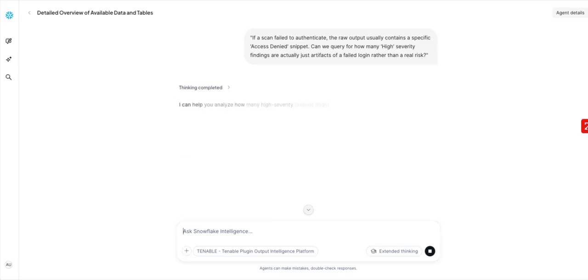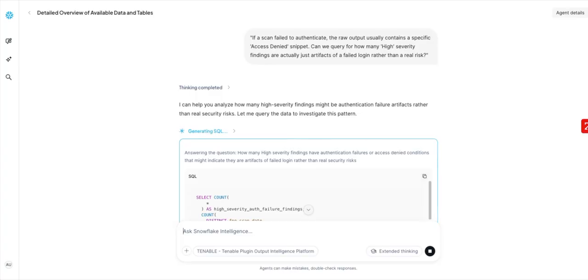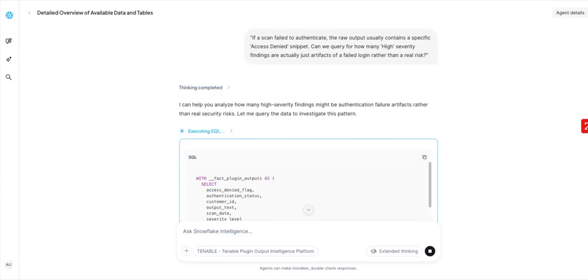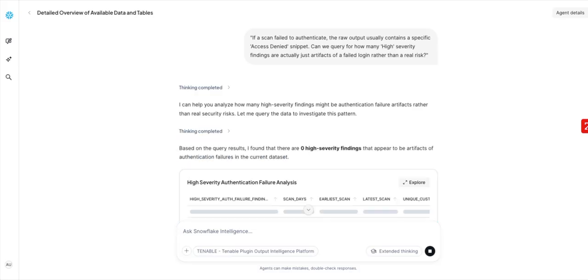And just to reiterate, there are agents working in the background. We have a couple of agents that do this work for intelligence. The first one being Cortex Analyst, which is going to go out and look at your structured data. And then there is Cortex Search, which will look at unstructured data.